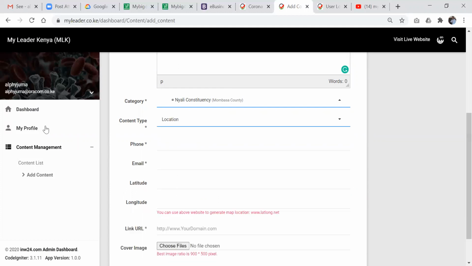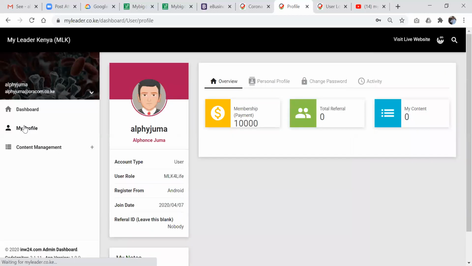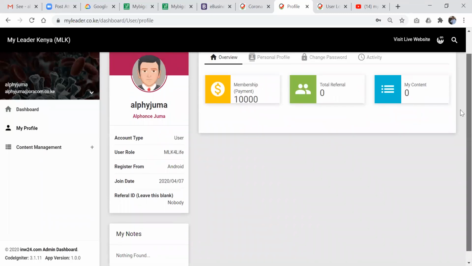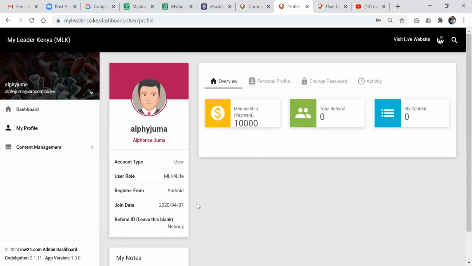But for the sake of this particular training, I just wanted to show you how to see your profile. Within your profile, just update your name here, update your image here, and then after that, you come in at this place, where you'll be able to see your membership type. Like I'm MLK, member for life, and I've also made a payment of 10,000.